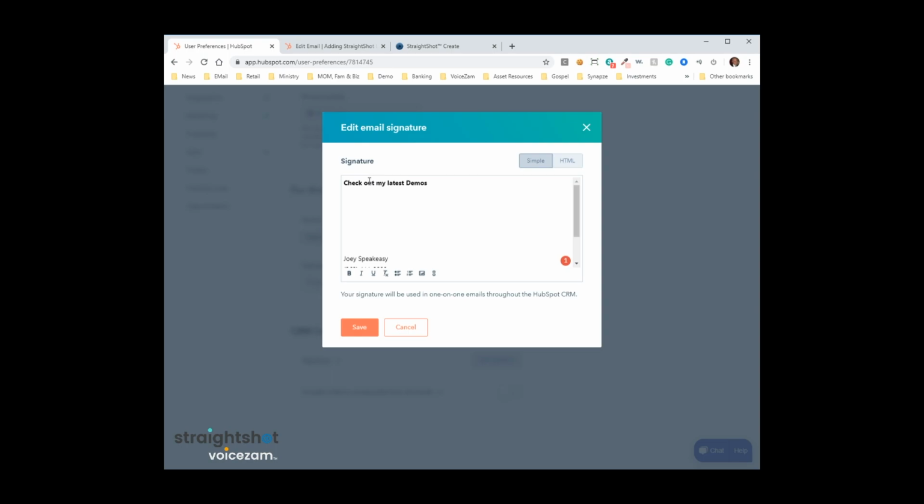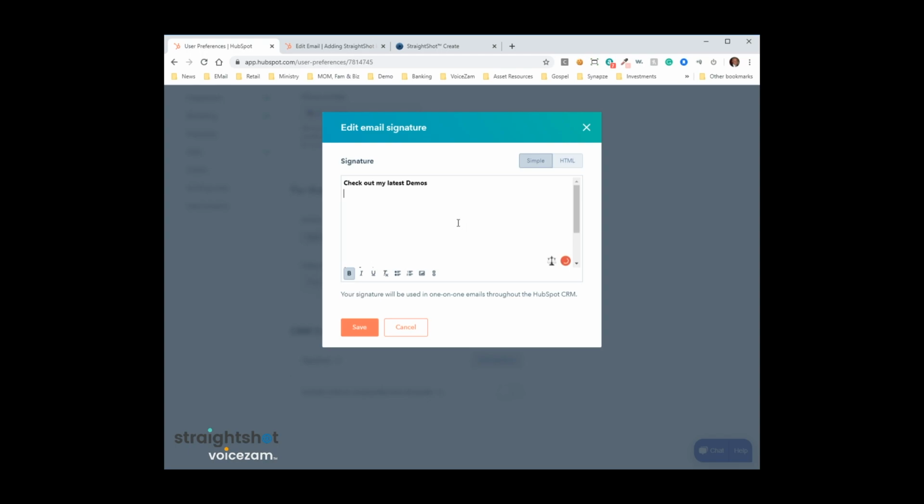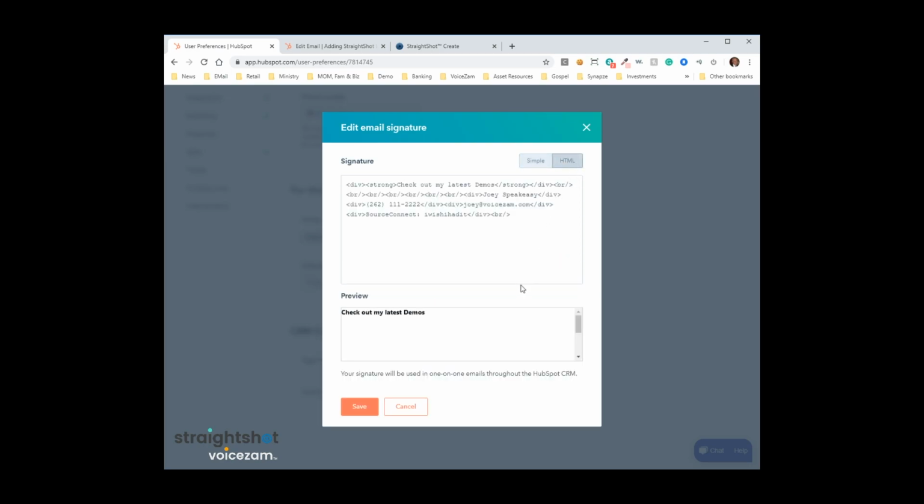I go back to the signature. I put my cursor right after that. And now I try to paste it. It's not going to work. It shows me lots of HTML. Well, we don't want that. So you click on this button, HTML, which allows you to put raw HTML into the email signature.